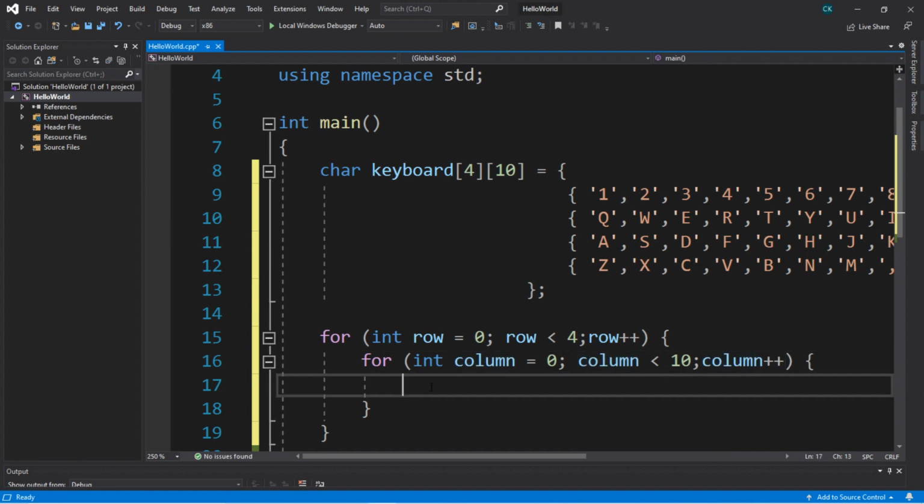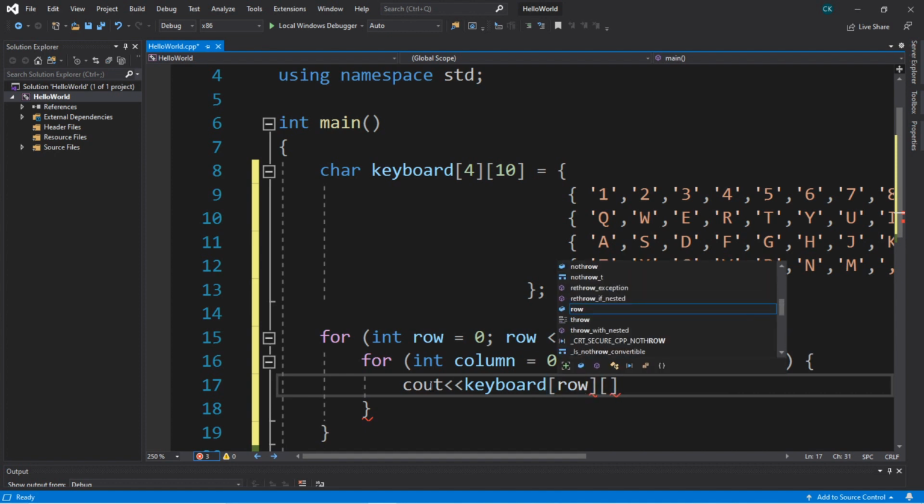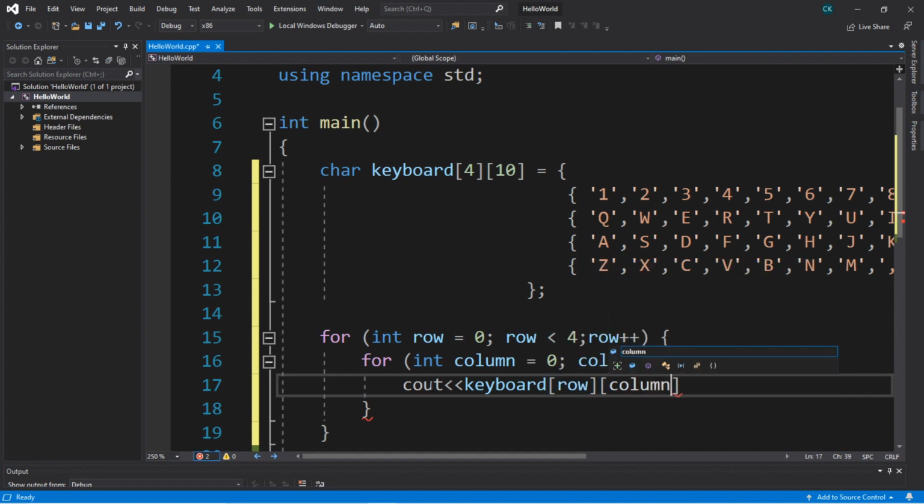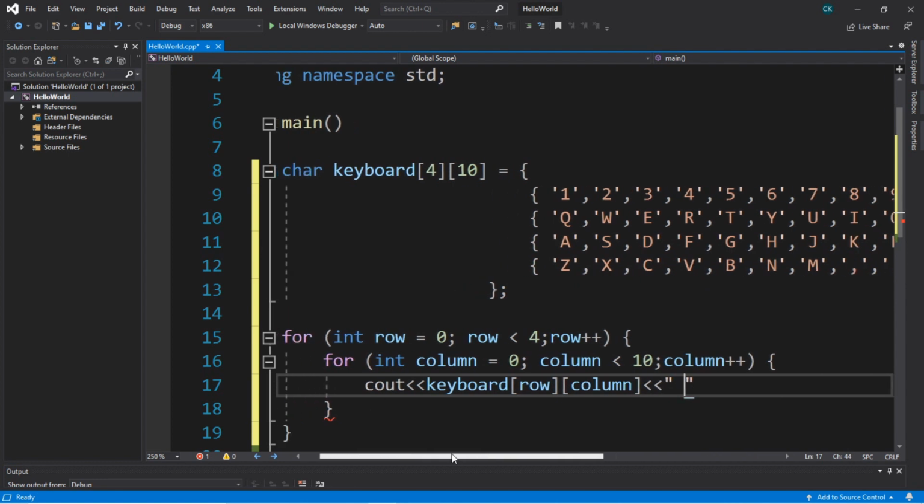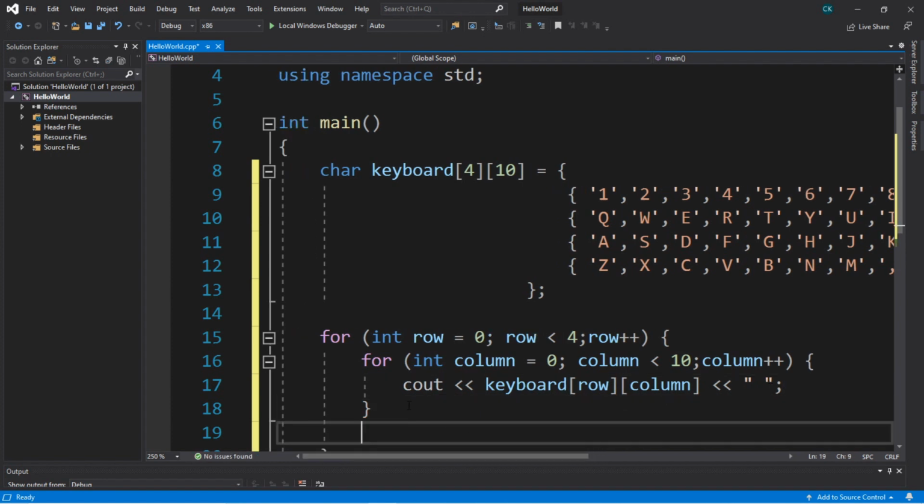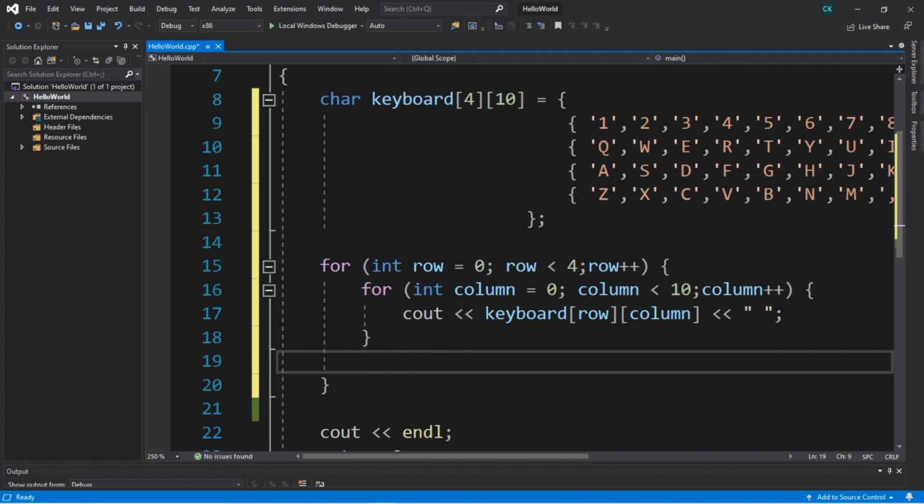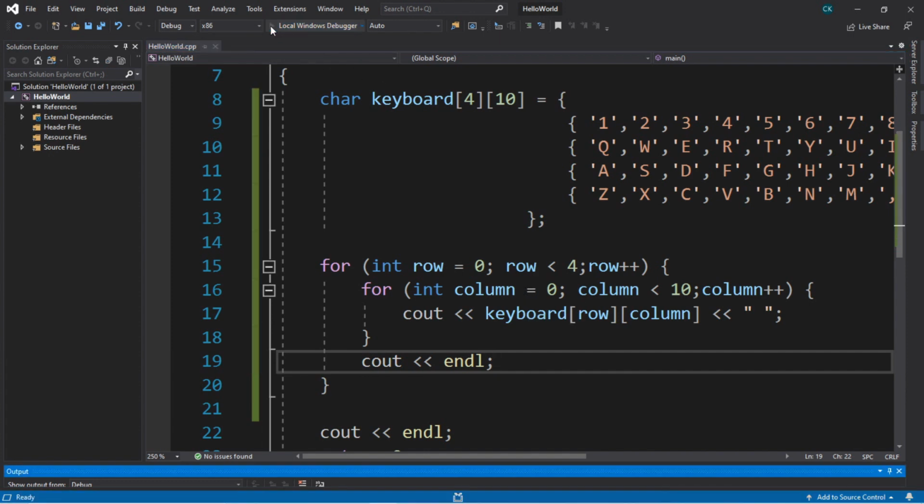And then we are going to display each of these characters. So we will cout our keyboard at whatever our row is, as well as our column. And then we'll just add a space between each of these characters when we display them. All right, and then we just need to move down to the next line. So we'll place that within the outer for loop. So we'll just cout endl. Okay, we should be good then. Let's run this.